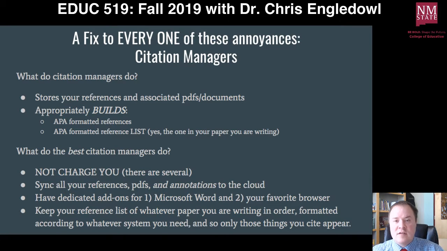If you are not using a citation manager, then you have to worry about, oh, did I include something in my reference list that's not actually cited in my paper, or did I cite something in my paper that is not included in the reference list? With a citation manager, you do not have to worry about that.